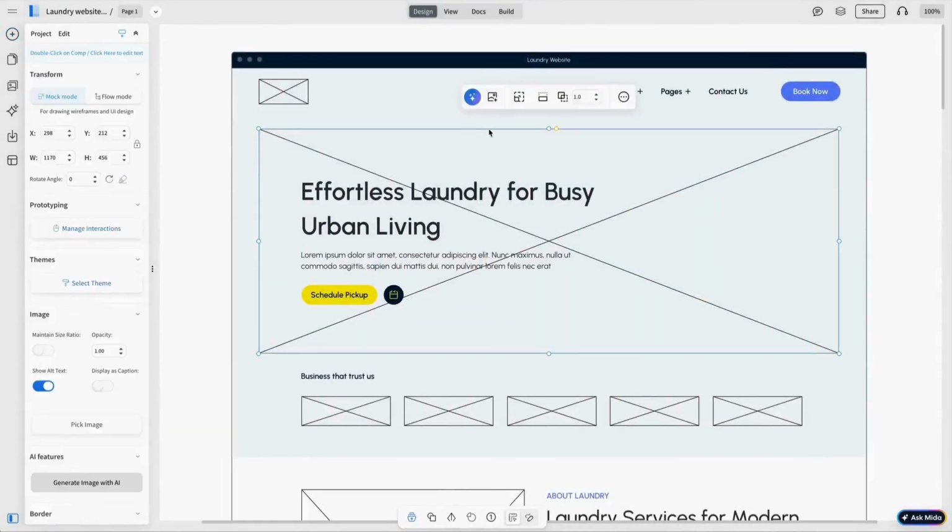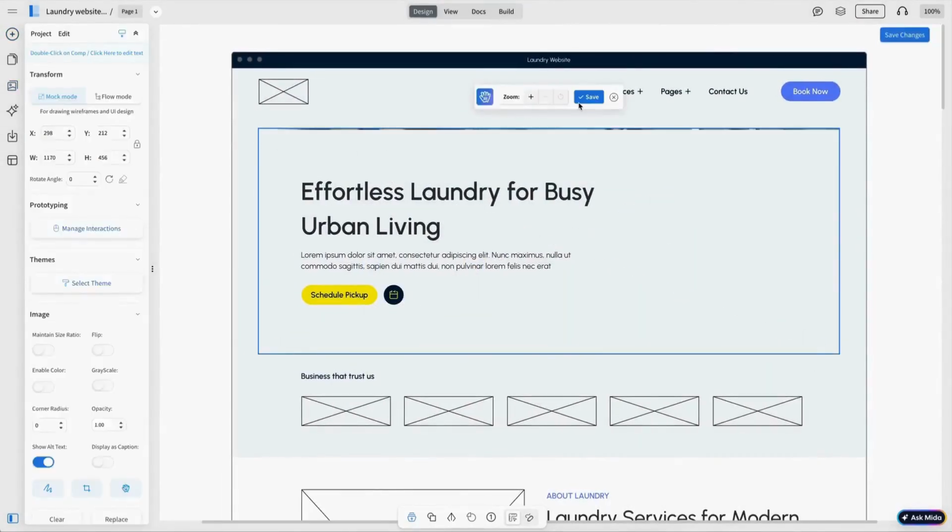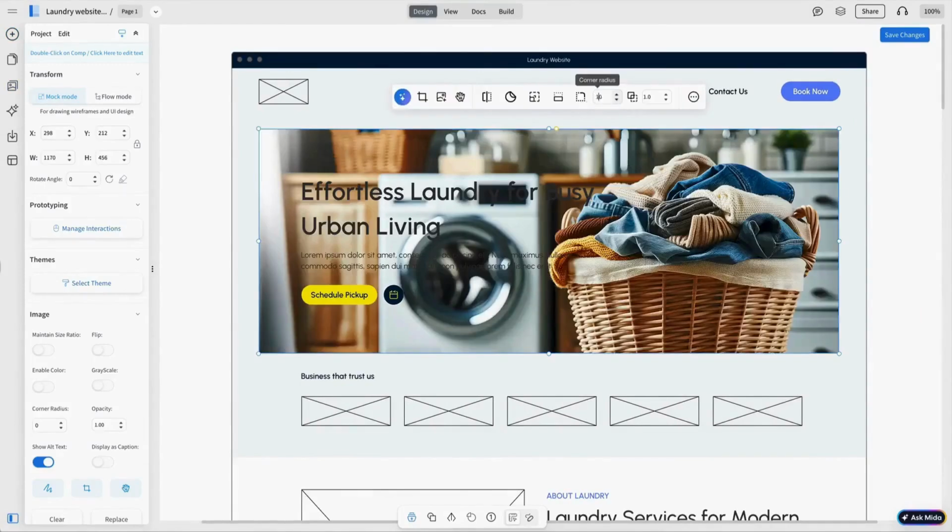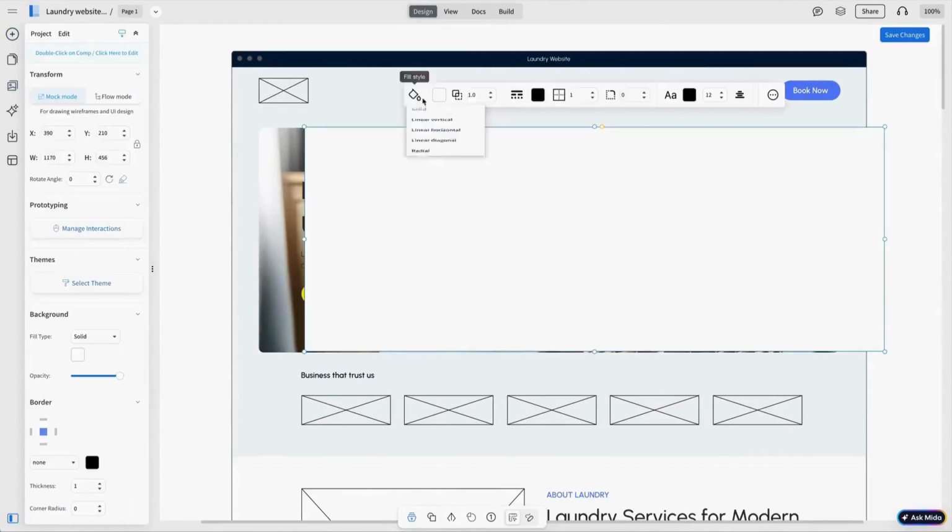Once everything is done, align the design. To complete the design, add images to the placeholders using the quick toolbar and uploaded assets.